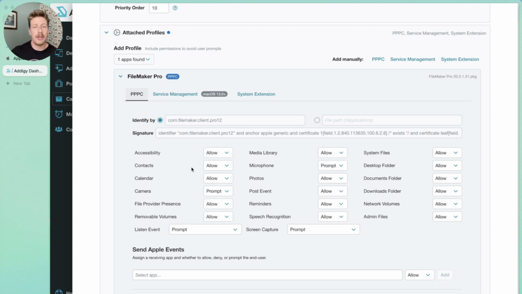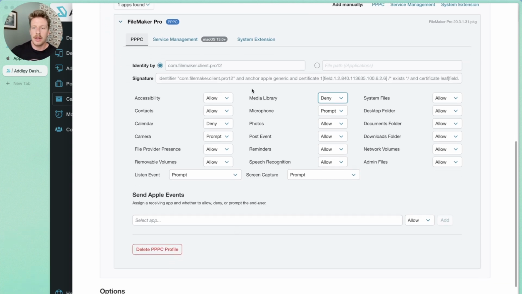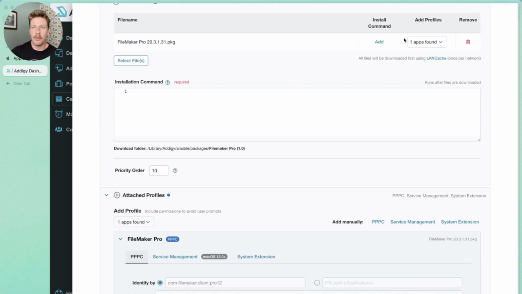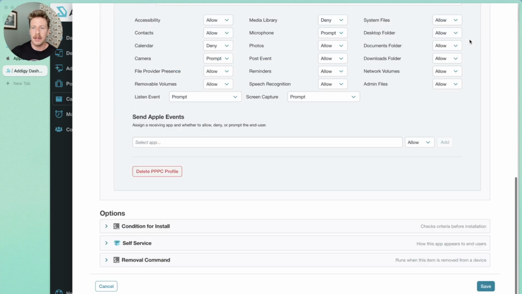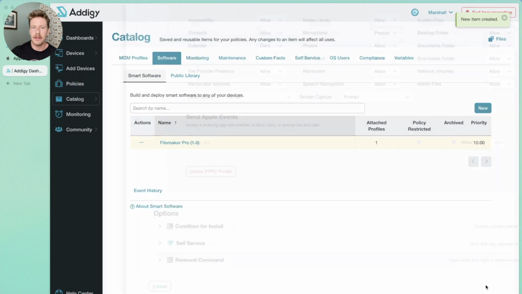So basically all you need to do through here is work through your allow and deny lists and say, I want to deny calendar access. I want to deny use of the media library, but I want to allow photos and allow everything else. And once you have that the way you want it, you can deploy your software as normal. So if you add your command and click save, and you're done.